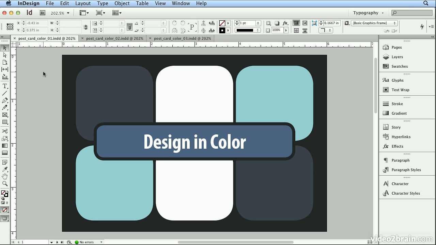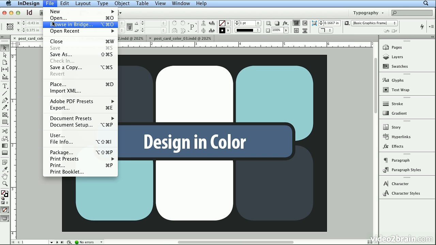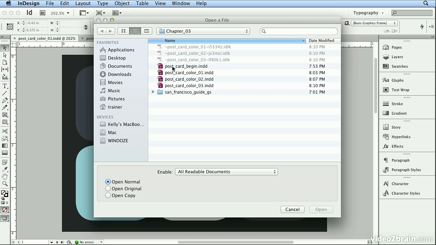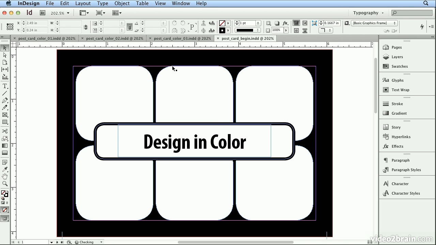But every color has both a positive and a negative response. So the association that you're giving through your design may vary depending on your use of color. Let's open this postcard Begin, and you'll see the original layout all done in black and white.